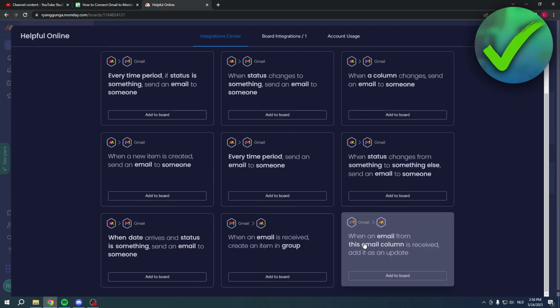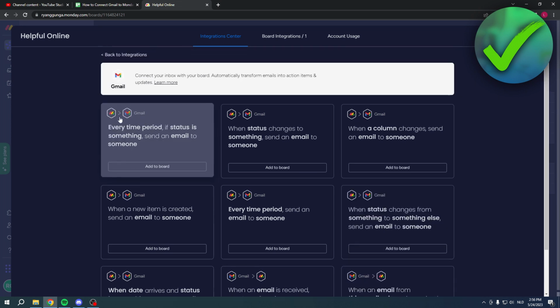So when an email from this email column is received, add this as an update. Or here, it's every time period, if status is something, send an email to someone. So yeah, that is actually pretty nice. So you can choose any of these really. And then you want to add them to your board.